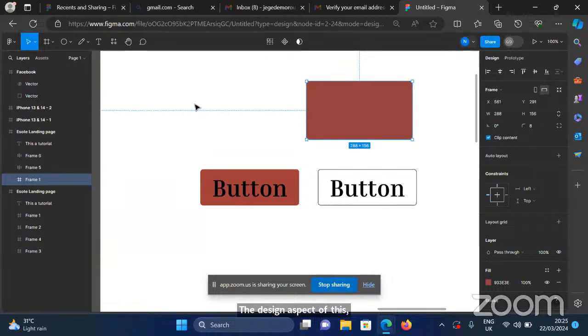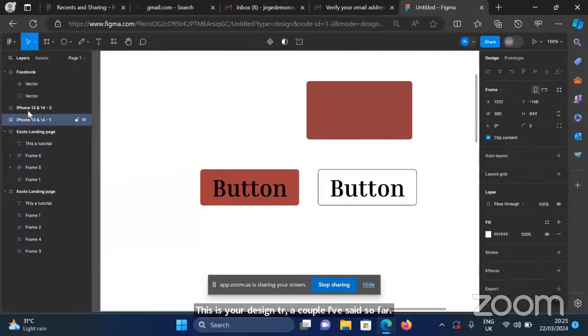Mind you, they are all in the same Figma. So this is for this. This is your design tree. Let me recap all I've said so far. All these are your design tree. Anything you're designing on your file appears there.